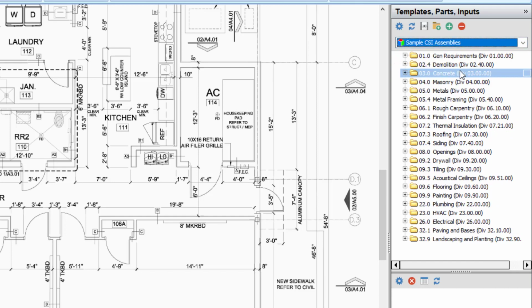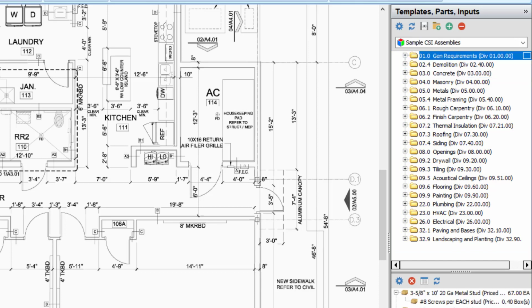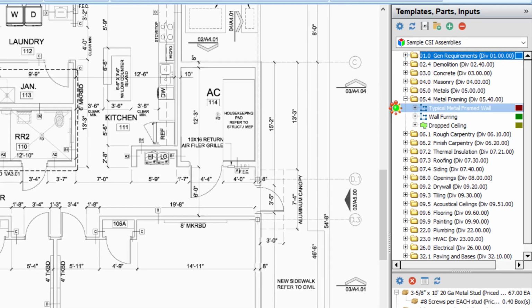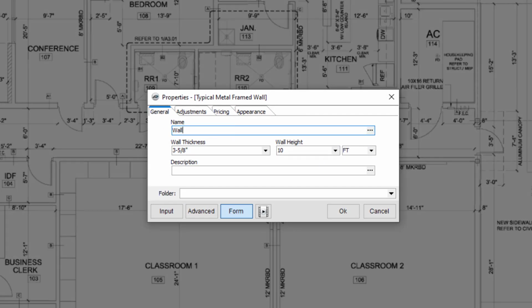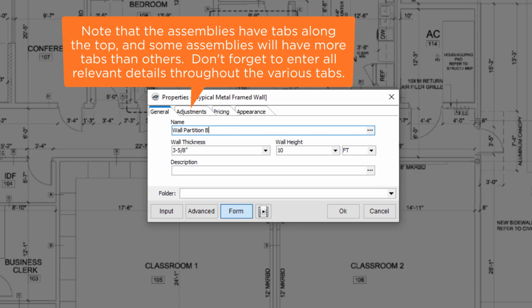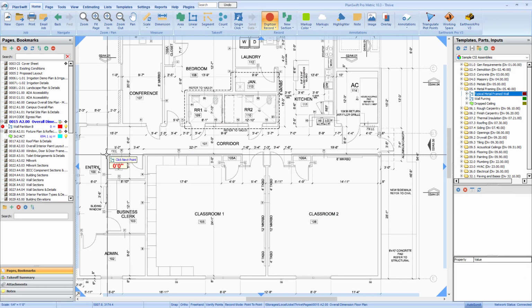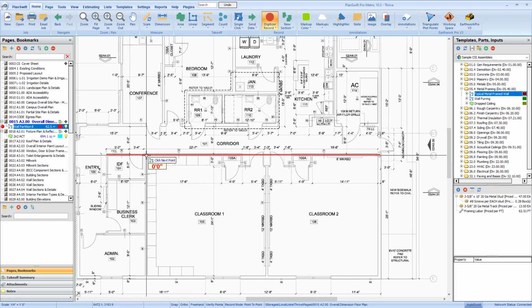A list of pre-built assemblies broken out by CSI division and section then displays. Press the Expand button to the left of the relevant CSI code to see the associated assemblies. Once you've found the one you want to use, you can click the green Record button to the left of it. The Properties window then displays, and you can enter relevant details to complete the assembly. Then, it works just like the templates, where the item is created and you can draw your takeoff accordingly, with the exception here that now all the associated parts are added to the item and will be calculated automatically as you perform takeoff.